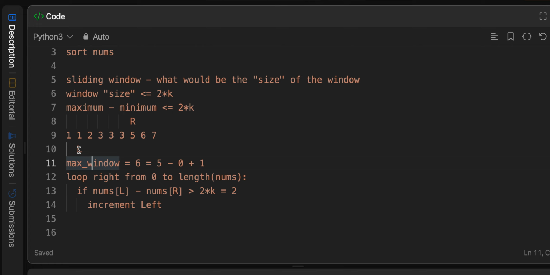Okay? So we're at 5 and we incremented left. Now we go around again. So now right goes here, that's 6. Is 6 minus 1 greater than 2? Yes, it is. So we increment left. And again, notice how the maximum window size is preserved. It stays the same, unchanged.